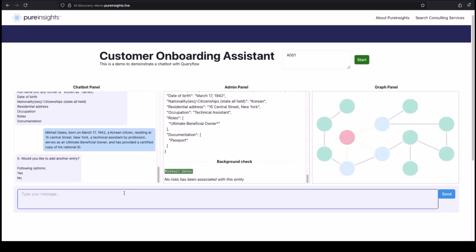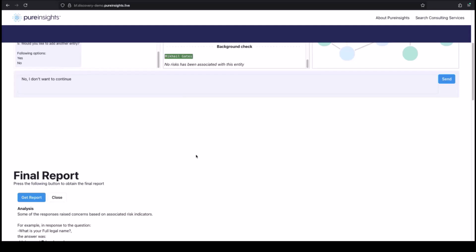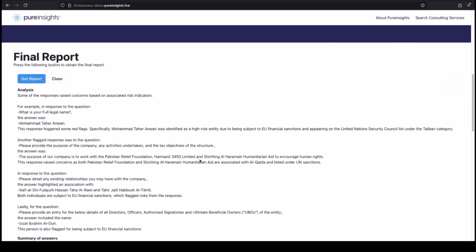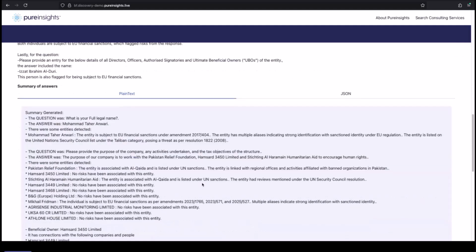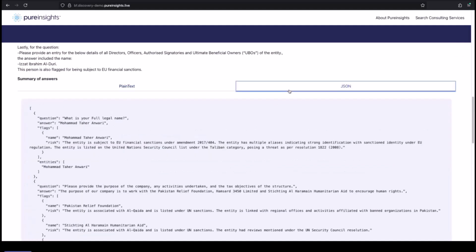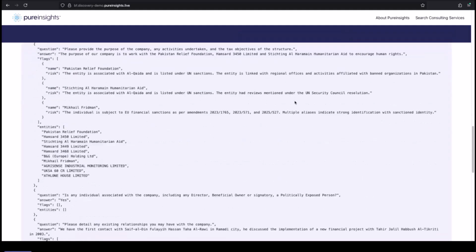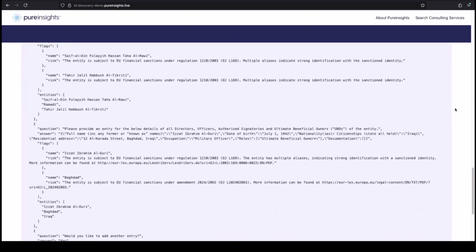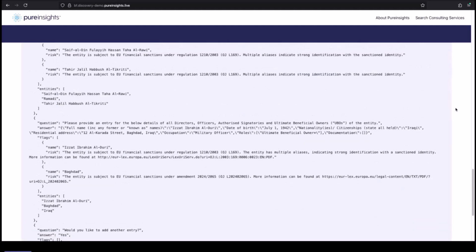At the end of the process, all responses are summarized in 3 views. A summary report highlighting any issues uncovered and the responses that triggered them. A plain text view of all answers. And a machine-readable JSON export. This makes it easy to validate inputs, preserve audit trails, and integrate with downstream compliance workflows. All inputs are securely captured and reviewed.